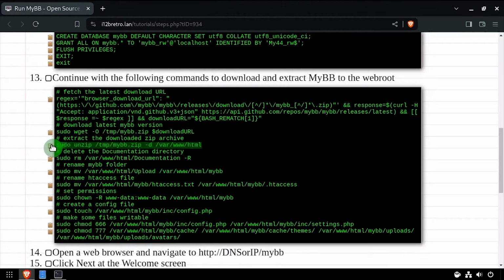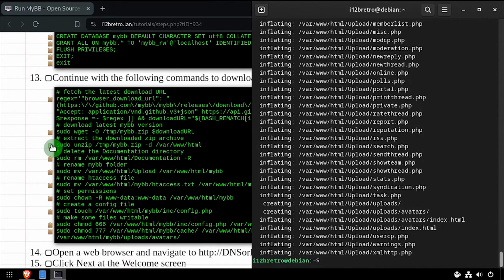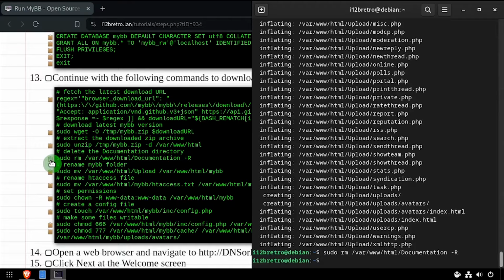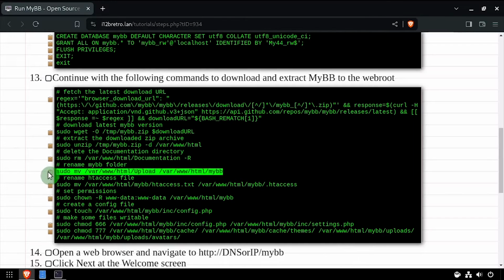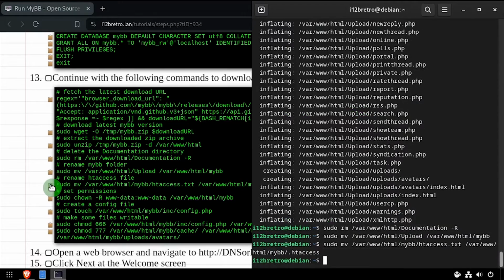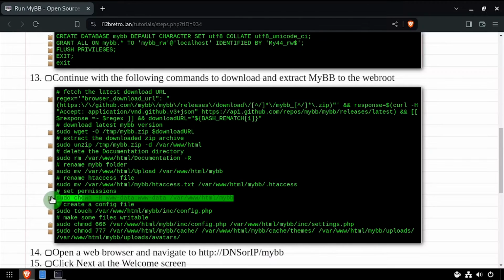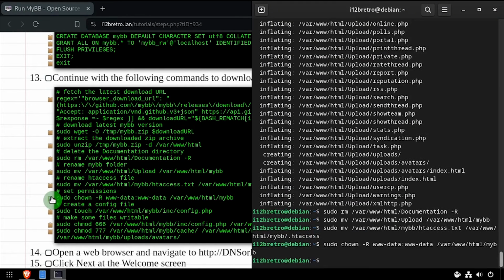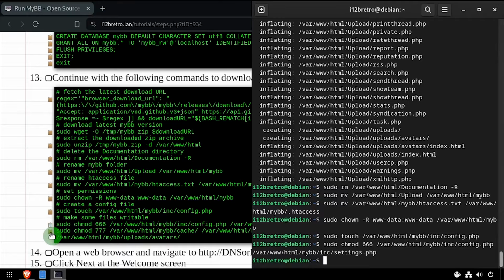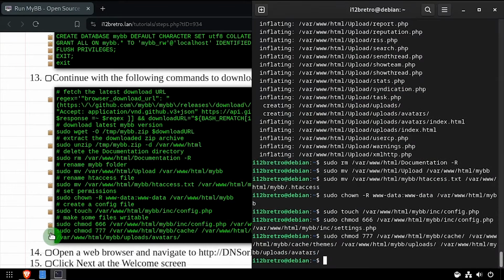We'll extract the downloaded zip archive to the web root, remove the unneeded documentation directory, then rename the extracted upload directory to MyBB. We'll rename the included htaccess file, set the owner of the MyBB directory to the www-data group. Next, we'll create an empty config file using the touch command. Then we'll set the required permissions on the config file, as well as several subdirectories inside the MyBB folder.